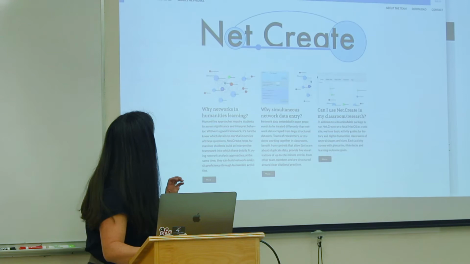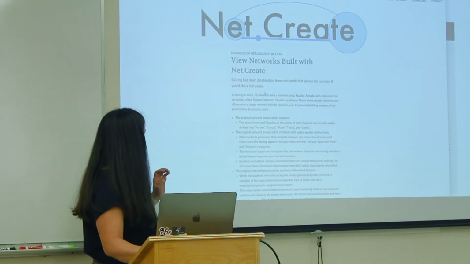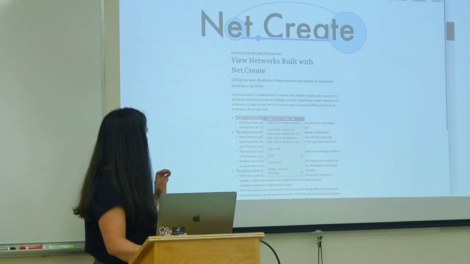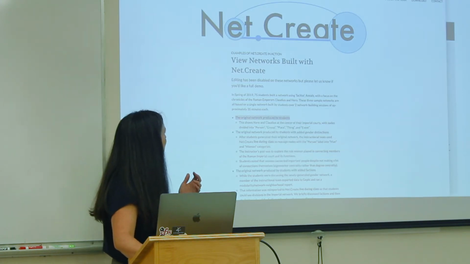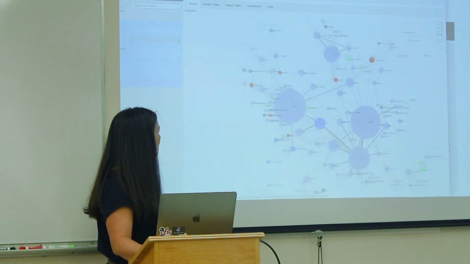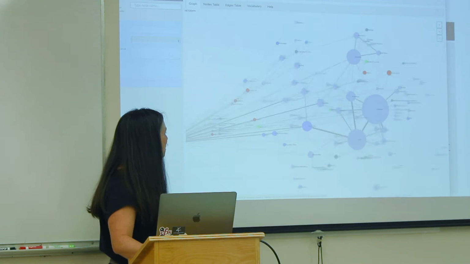I've got to look behind me and find my mouse. This is the original networks that students produced. And when it loads, one of the things I'm going to do is zoom in and out and play with it. This is what the students do.